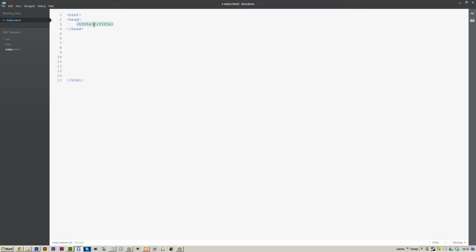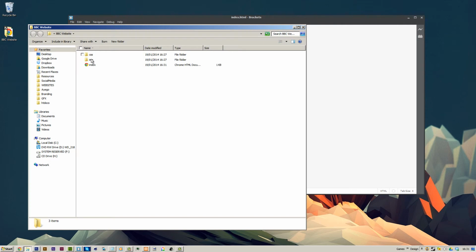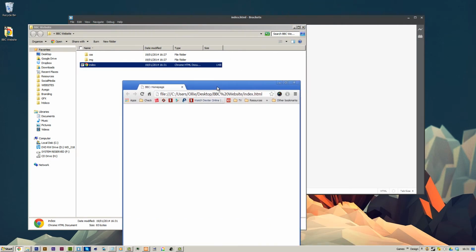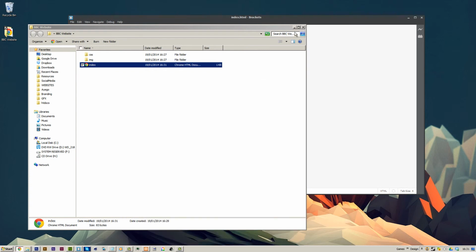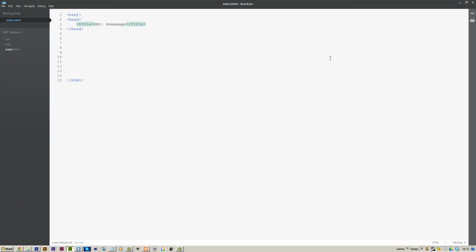So if I call this BBC homepage and save it, we can then open up our folder and open up the file. And as you can see, the file we've just created says BBC homepage in the title. So that's there, that's done. Let's close that again.